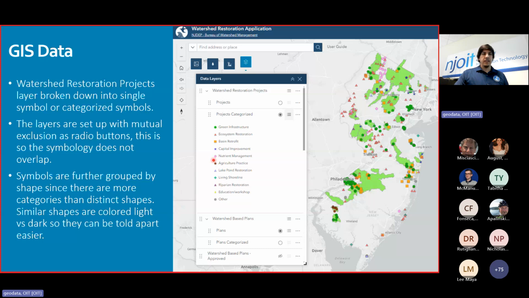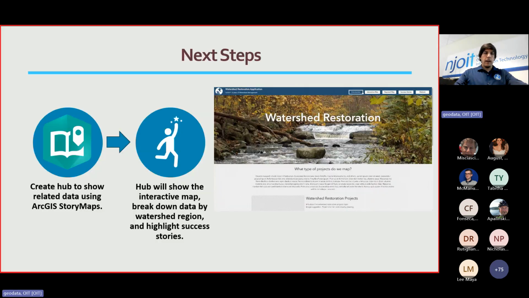And similar shapes, like the nutrient management is a pentagon and agriculture practice is a hexagon. So they're kind of similar to look at, but we made them different colors so that you can distinguish them a little easier. And I think it's a lot better now. Also, it's a lot easier to group things together using Experience Builder. In Web App Builder, it was pretty difficult to get them all like that. So now you can turn them all on and off all together.